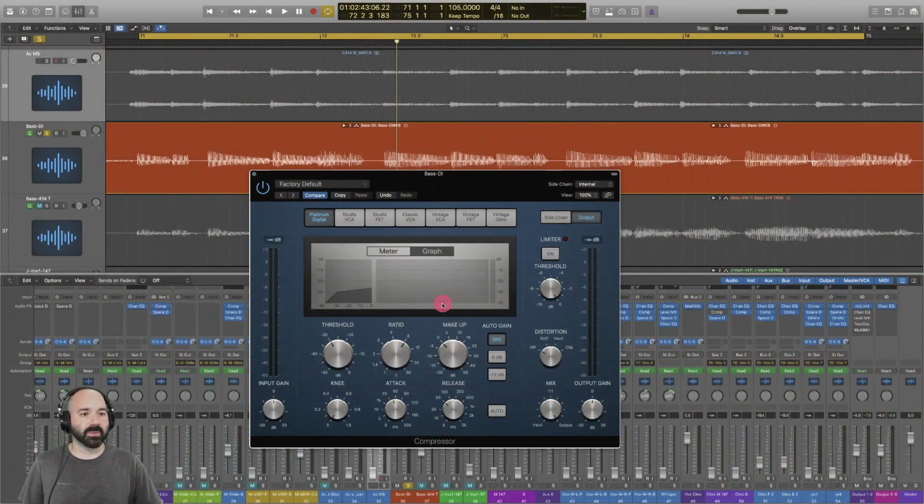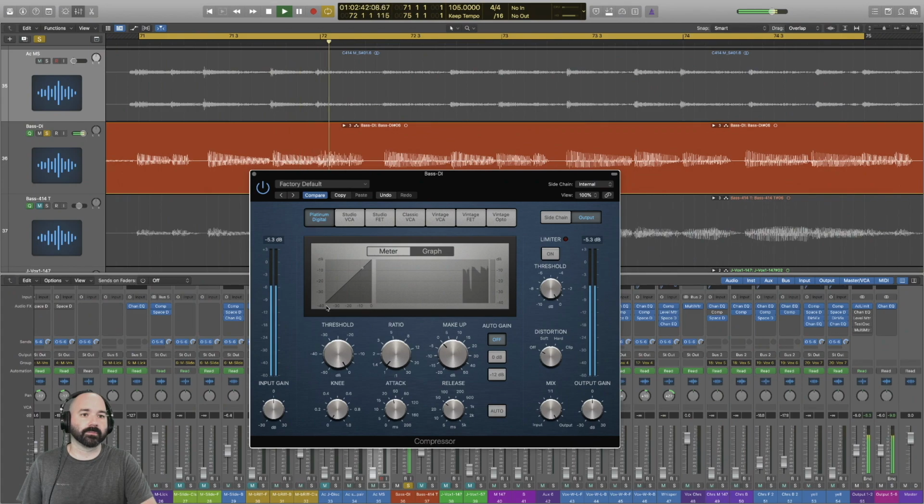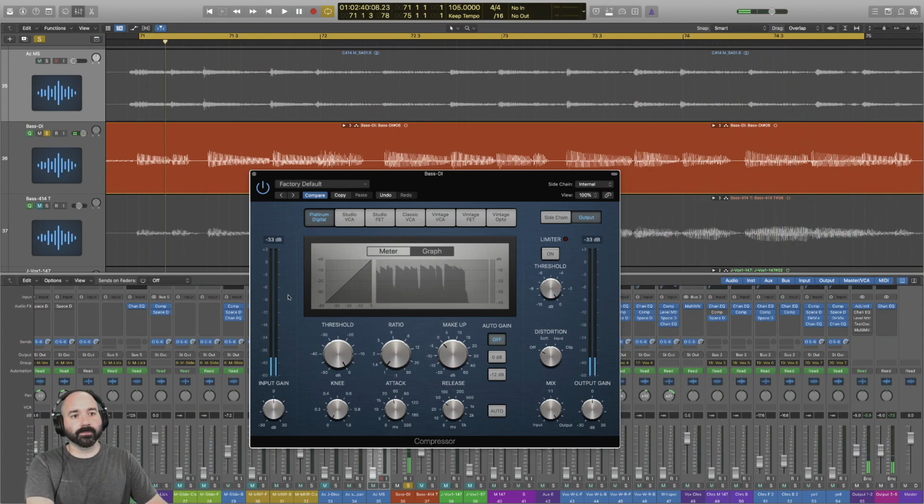And so we're going to move over here to Logic, and I'm going to be using a bass guitar as an example. We're just going to go over the different parameters of a compressor. First, I'm just going to play it with no compression. And as you saw over here, the bass kind of peaked around -5 decibels, and when he wasn't playing, -10 decibels.